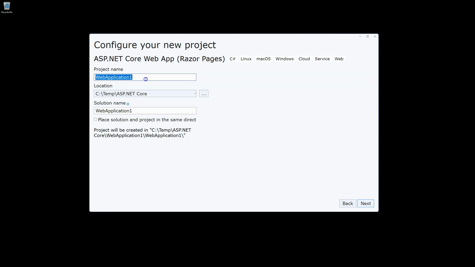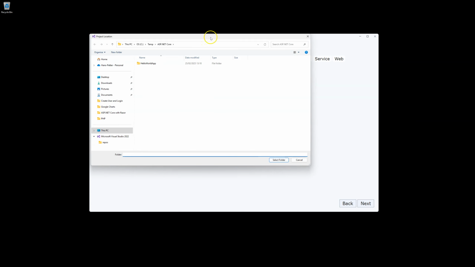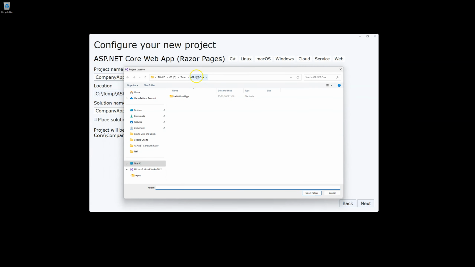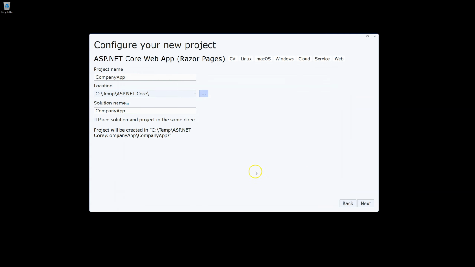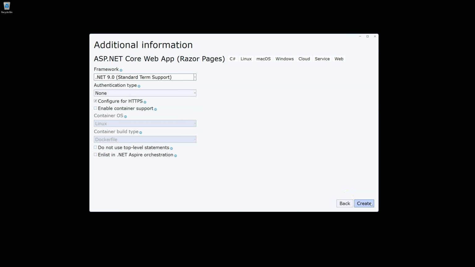Then we need to have a proper name for our application. We are going to create a company application, so I just call it company app or something. Then I just need to select a proper location or a folder on my hard drive. I just have a folder here created in a temporary folder called ASP.NET Core, where I'm going to put this company app application. And then just click Next.